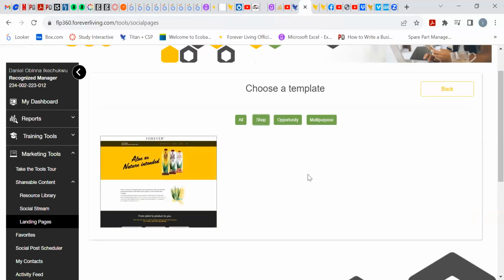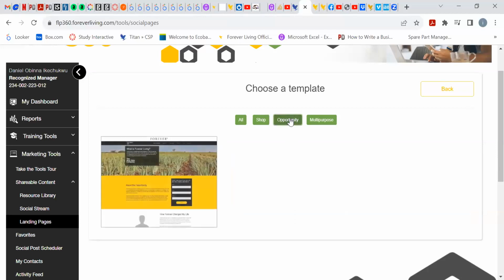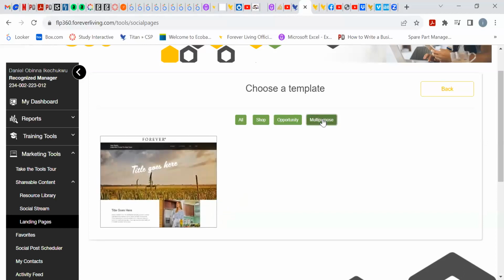But if you say, okay, I want the opportunity, FLP360 is telling you that for the opportunity, this is the best template to use. But you look at it and you say, our business is standing on a double tripod, so I can't talk about the opportunity without talking about the product. That is what we call multi-purpose. FLP360 is saying this is the multi-purpose template that you can use. It's a template that gives you the opportunity to talk about the business and the product in one template.